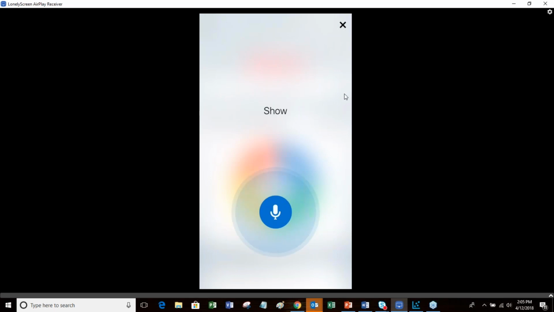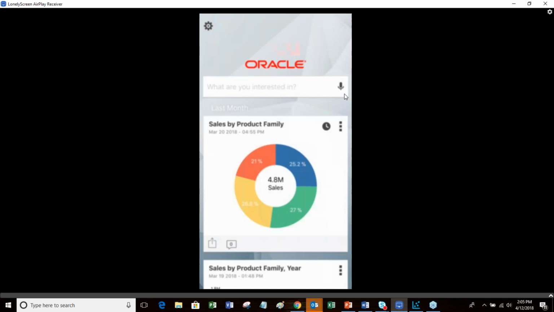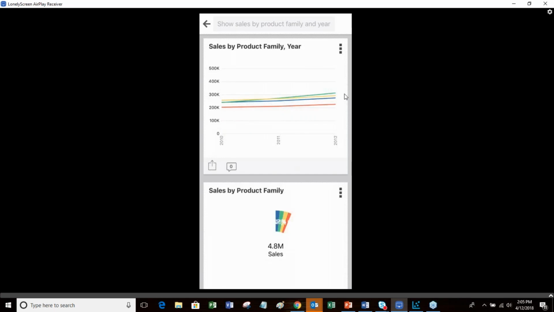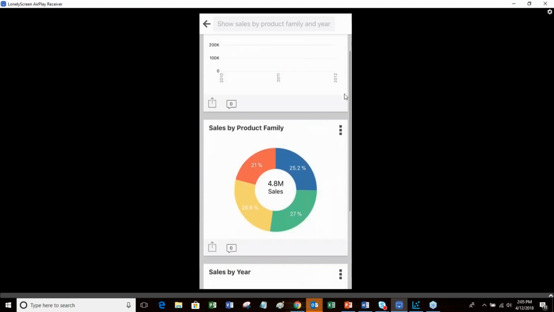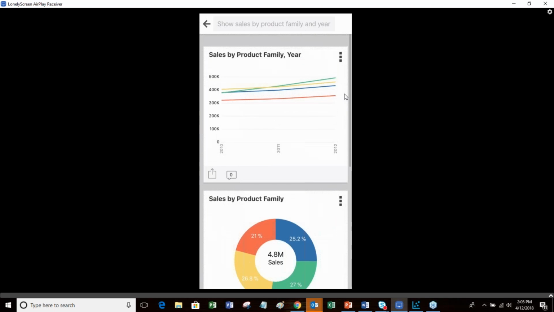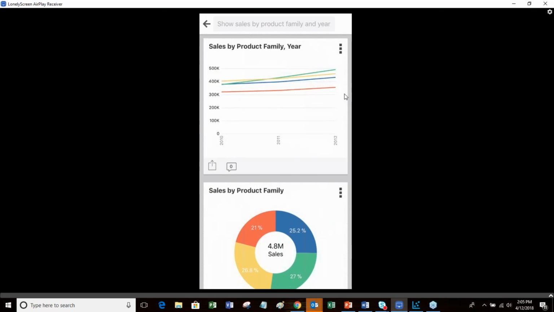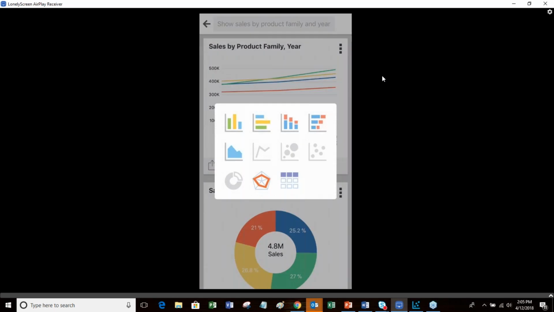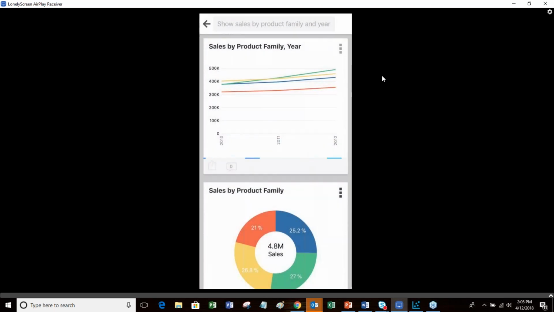Show sales by product family and year. So based on what I said, it brings back a couple different candidates. Then I could interact with them further. I'm clicking on this ellipsis up top here. Maybe I want to change that chart type. I think this one looks better as a stacked vertical.